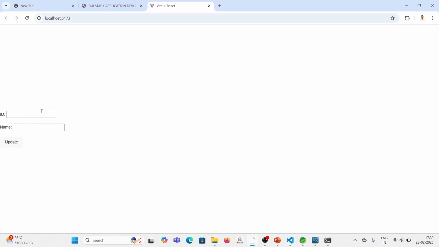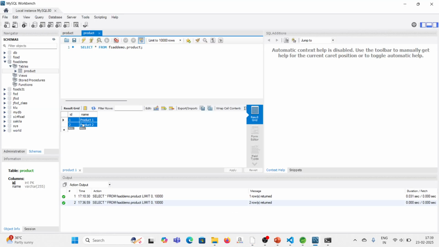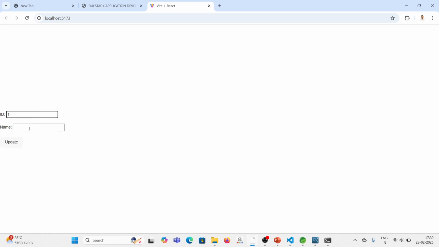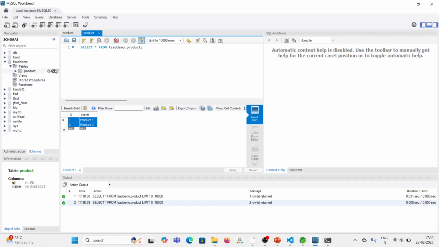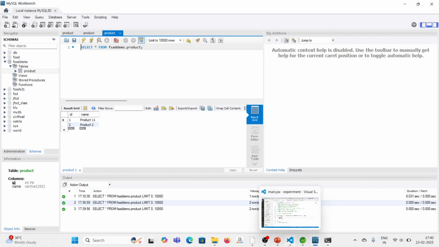You got the update button. I will try to update the number 1 with the product 11 instead of product 1. In ID, I will give 1. In name, I will give product 11. Then I will click on update. It is saying updated successfully. Click on OK and check the database. It is showing 11. So it is that simple when you have done the first page.